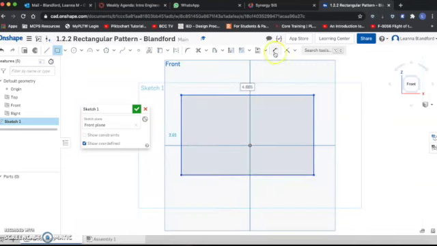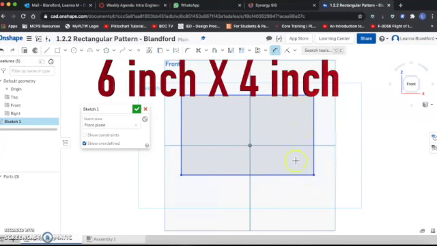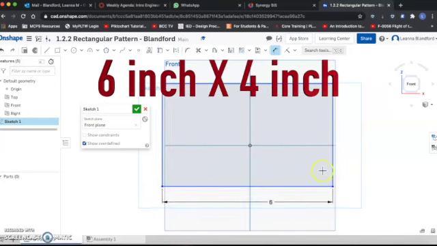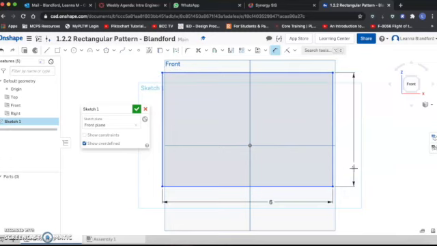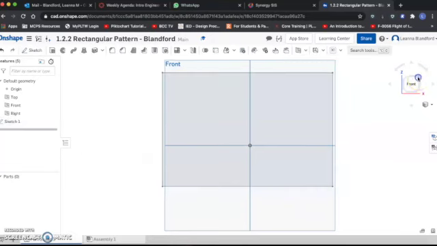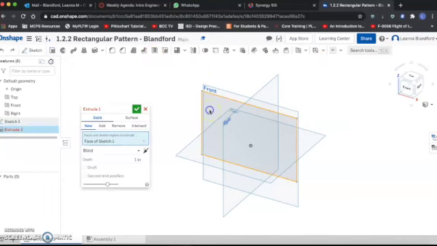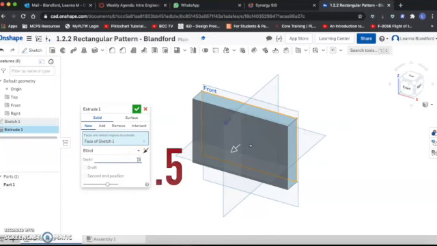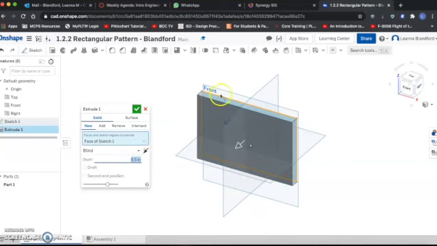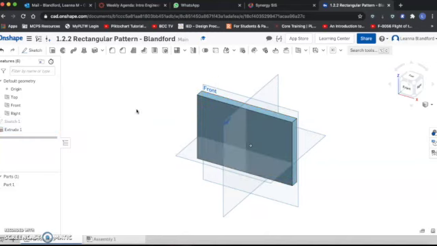So I'm going to grab my corner to corner rectangle, and I am just going to draw a rectangular shape. I am going to dimension this so that it is 6 inches wide and so that it is 4 inches high. Now you'll notice that this is off of my plane. That is completely fine. So now that I've dimensioned it, I'm going to hit the green check mark. I'm going to return to an isometric view, and I am going to extrude this face to a depth of 0.5. So I'm going to change this to 0.5. I'm going to hit my enter key so I get a preview. That is a depth of 0.5, and then I'm going to hit my green check mark.